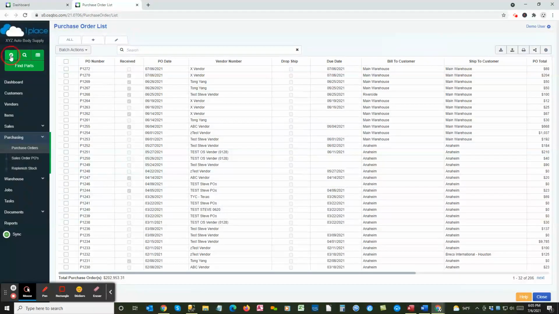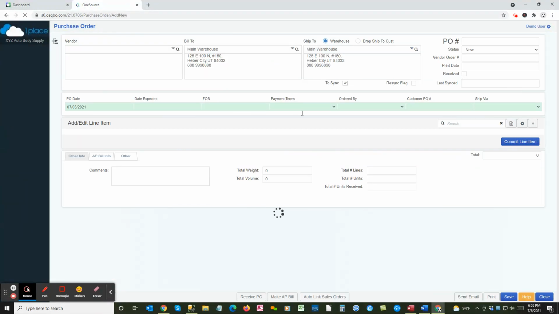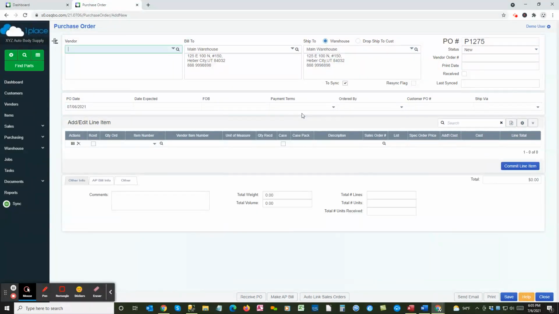If you click on the plus and press Control F9 on your keyboard, that'll open up a new PO. If you just click on the plus and click on purchase order, that will open a new PO. So that's four different ways that you can start a PO to manually create a purchase order. You can have the numbering in the settings be manual and create your own PO number, or you can have it be automatic. In this case, it's automatically created a new PO number and set the status to new.